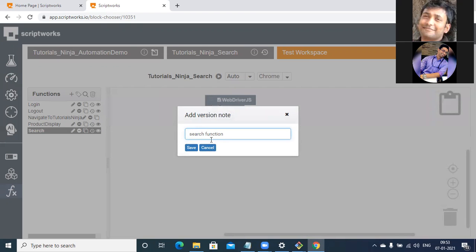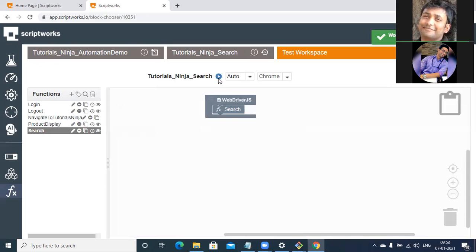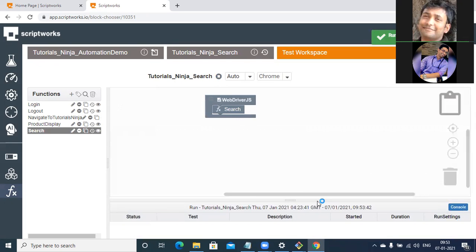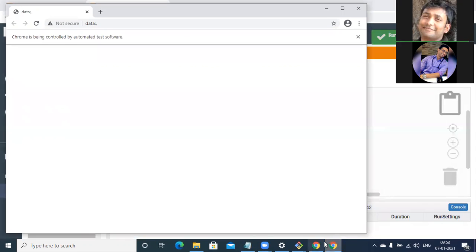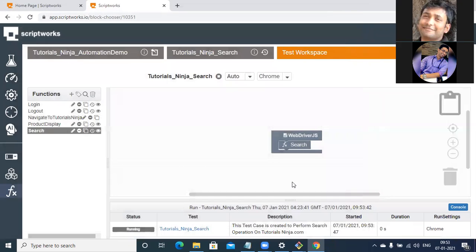I'll show it. It will take hardly 5 seconds to run it. So I'm showing you what it is doing. Is it working fine? Yes, this is working fine. So you can see tutorials ninja search. Likewise, we will just complete our last test case.